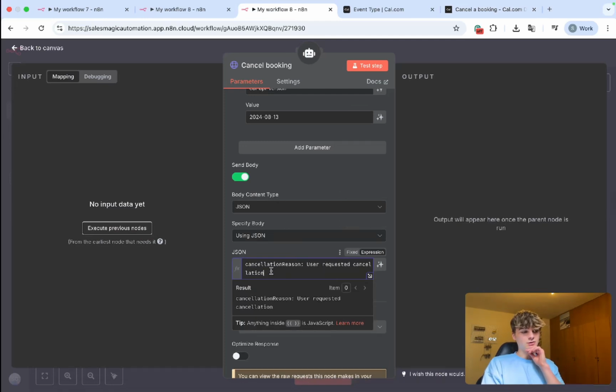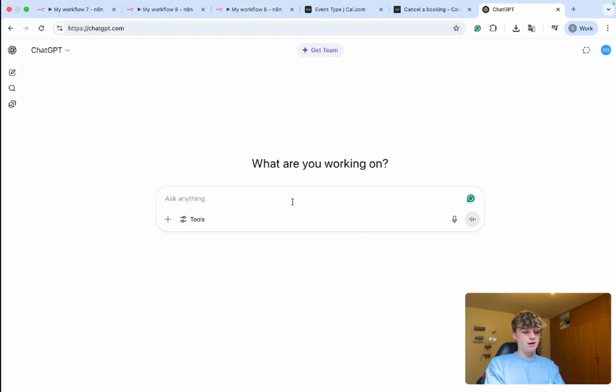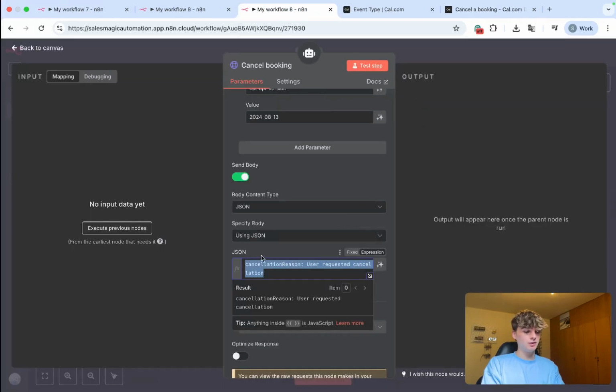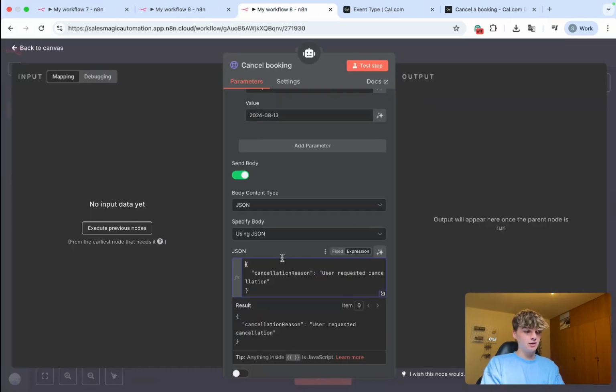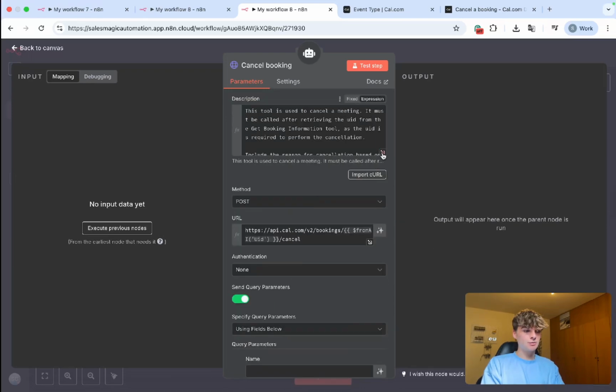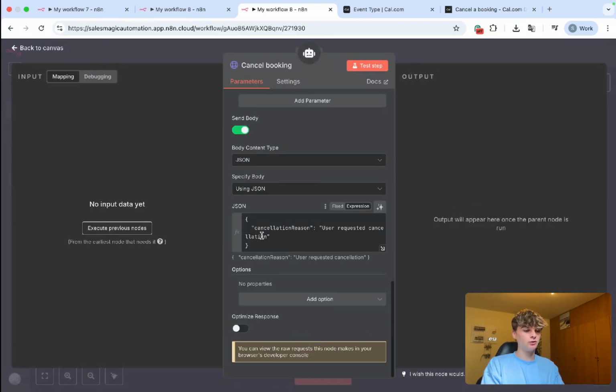I need to format this in JSON, so all I'm going to do is head over to the friend and ask, can you format this in proper JSON? I'm trying to show you guys what I would do to do this in the quickest time possible. And then I'll simply paste that in there. And we can see the cancellation reason, user requested cancellation. We did provide this in the prompt. If the user does not explicitly give a reason why they cancelled the meeting, we're going to default to user requested cancellation.